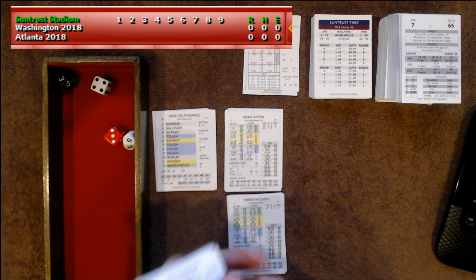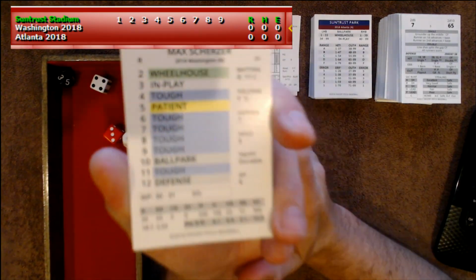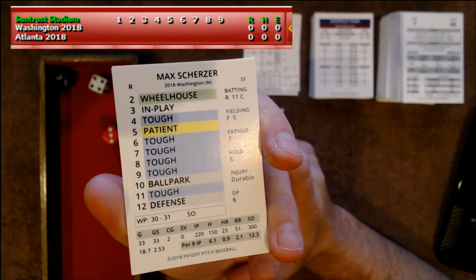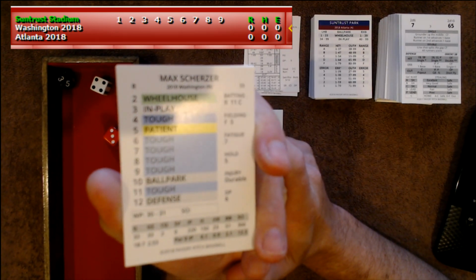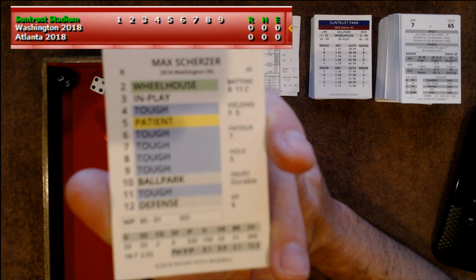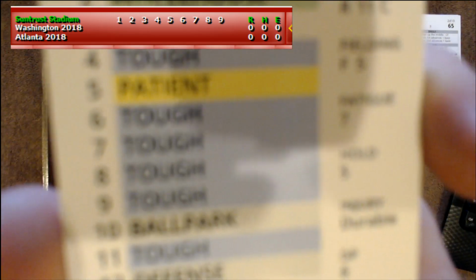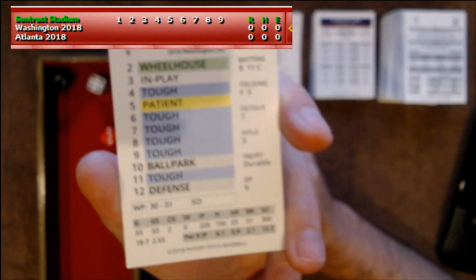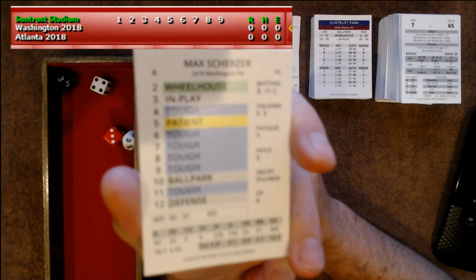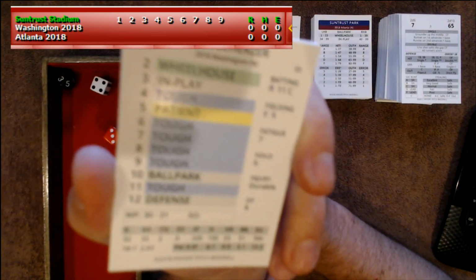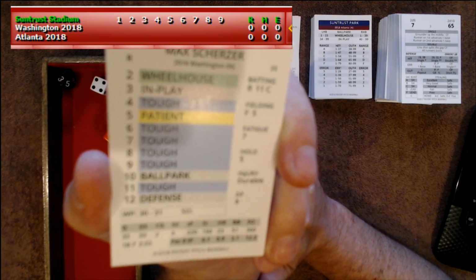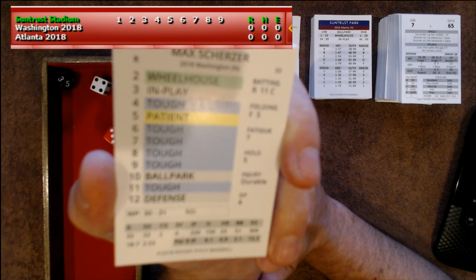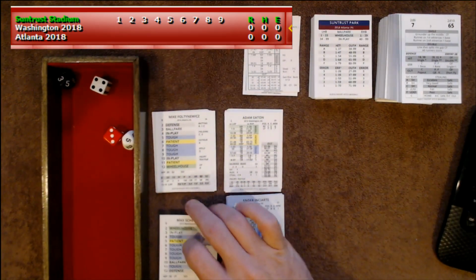Pitching today for your Washington Nationals, Max Scherzer. So you can see he's got quite a lot of tough results there. Come on, camera. Don't do that to me. A lot of good tough results there. And so we need lots of 3s, 2s, 5s, 10s, et cetera.